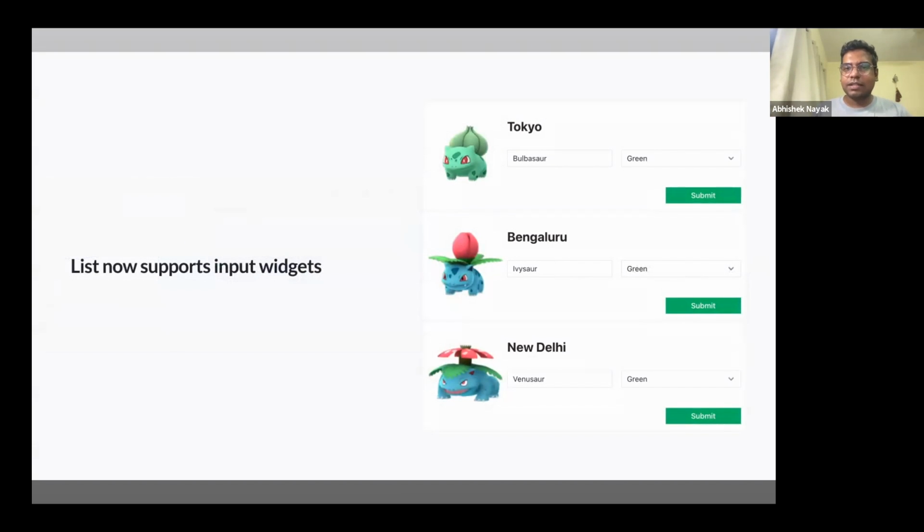The fourth one is the list widget now supports input widgets. The list widget so far was in beta. It continues to be in beta, but the latest update lets you have input widgets like drop downs, date pickers, anything inside Appsmith really, so that you can actually update every single card if you need to. So far, the list widgets were good for read only or for submit actions, but now you can update them. Again, this is in beta. Let us know how this goes for you.